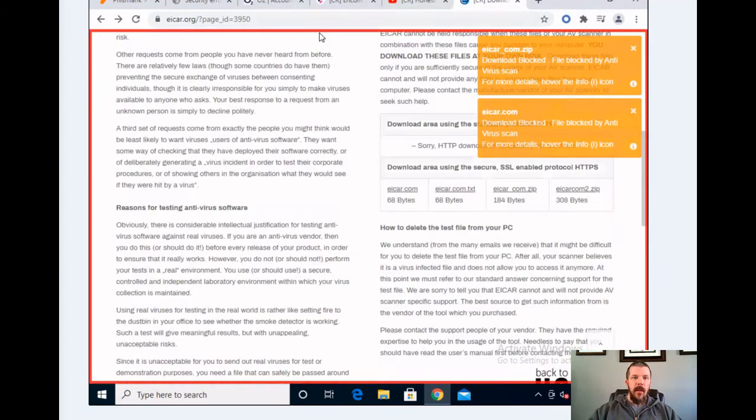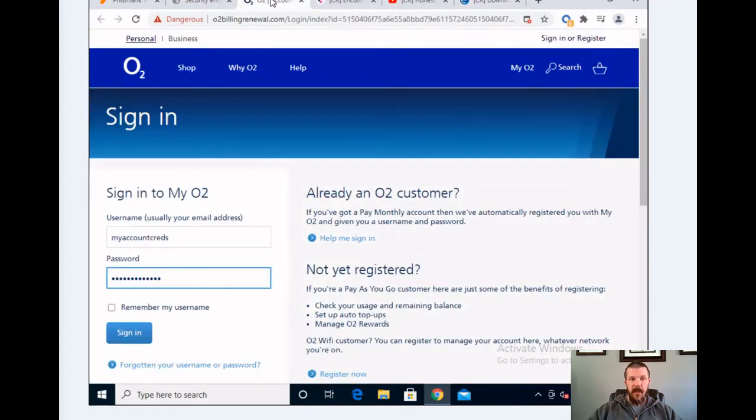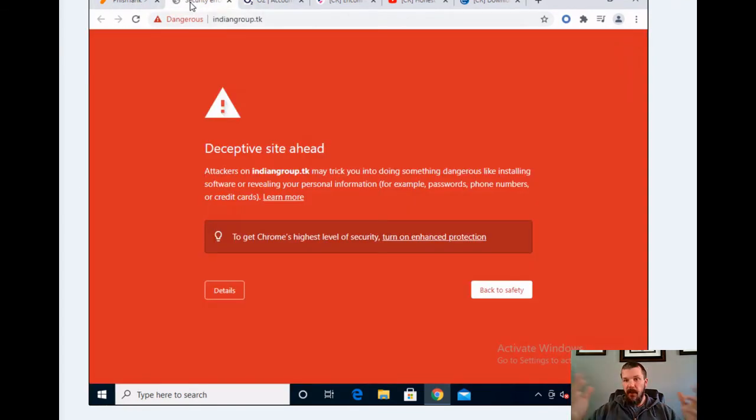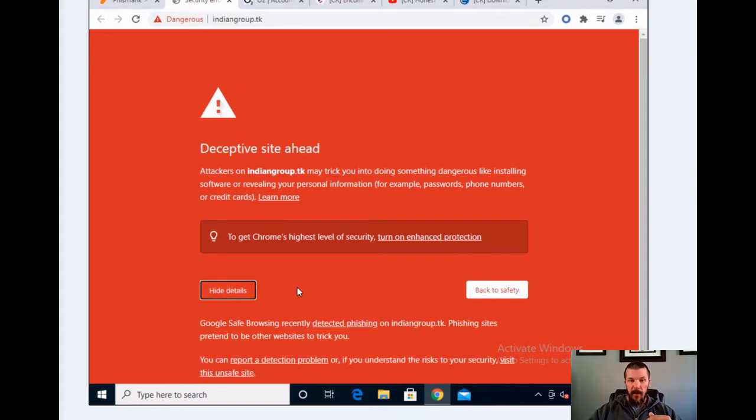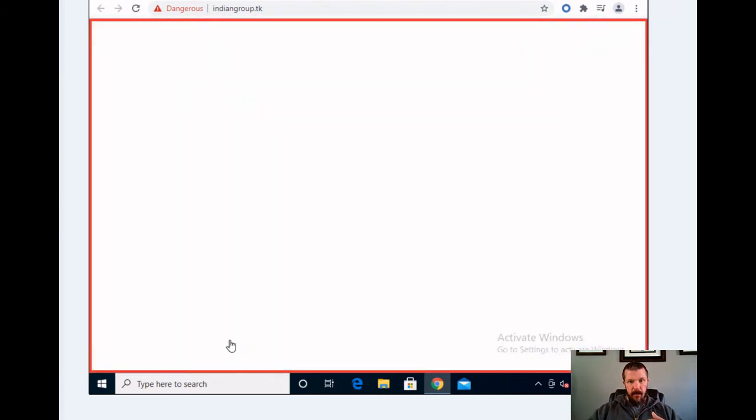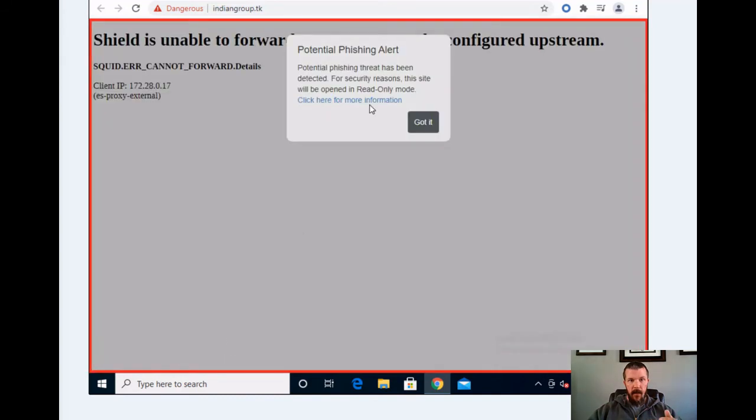But anyway, on the far end, like here's that phishing site. Remember, I found it on Fish Tank, it was live. I didn't do any training, I didn't educate it or whatever else. The system figured it out on its own that it's a newly registered domain. Things look weird. I'm a user, I ignored all the warnings I've been given. I'm gonna go to this unsafe site. And looky there, potential phishing alert detected. For security reasons, this site will be open in read-only mode. Click here for more information if I want to know why.